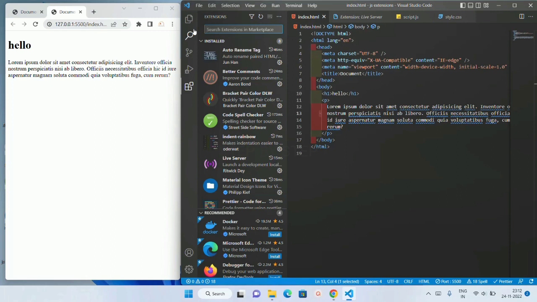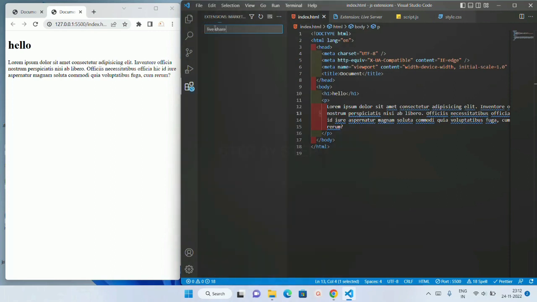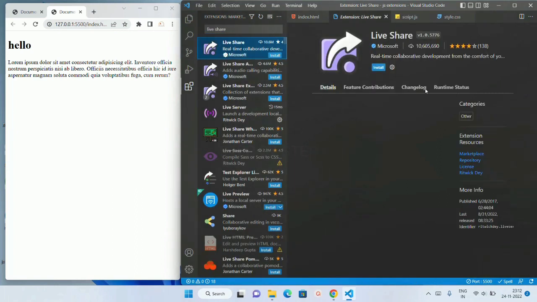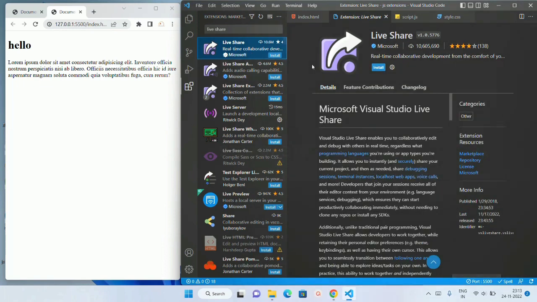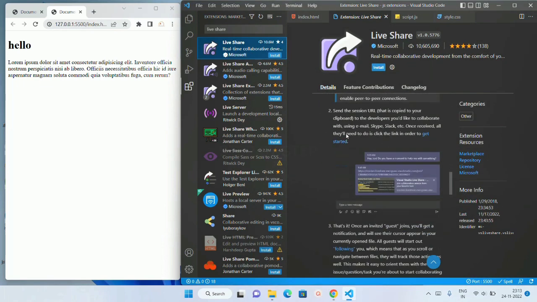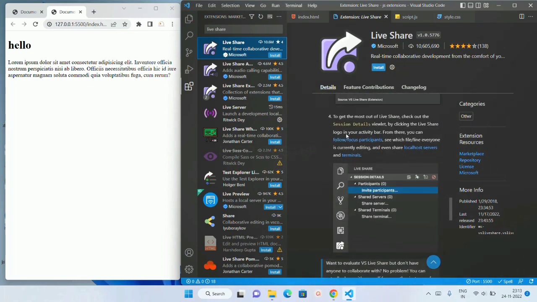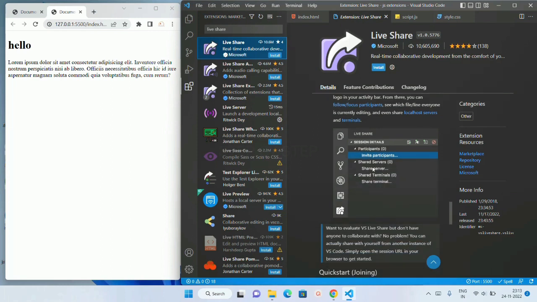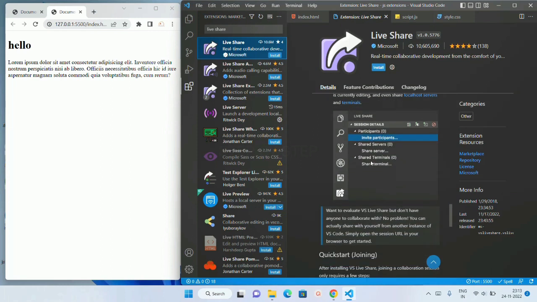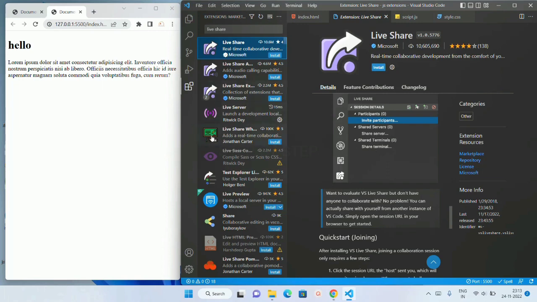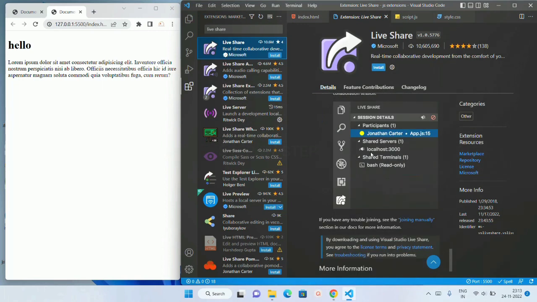Now next we are going to see our live share. Okay, if you are working with developers, then this is also a very important extension, live share. We can share our code live. Okay, as of now, I'm just telling you, but I'm not going to install this one because I'm not going to share my code with anyone. But this is the extension you can install. You can invite the participants, you can share the servers, you can share the terminals, and both can work simultaneously. Okay, this is also a functional extension.